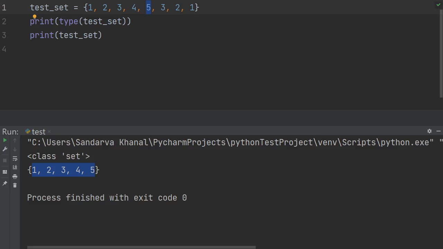A set can be used to perform mathematical set operations like union, intersections, symmetric differences, etc. A set is also mutable. We can add or remove items from it. Similar to lists and dictionaries, I will also create a separate video to discuss sets in more detail.